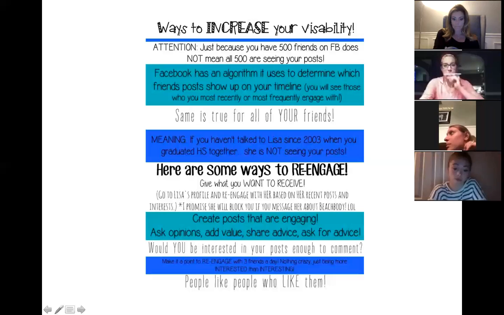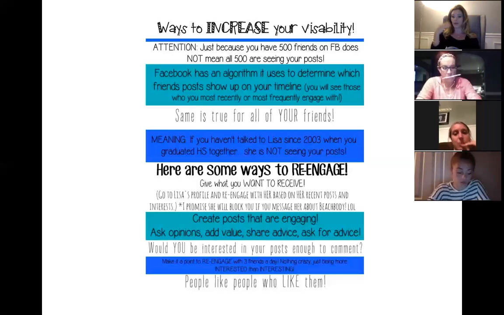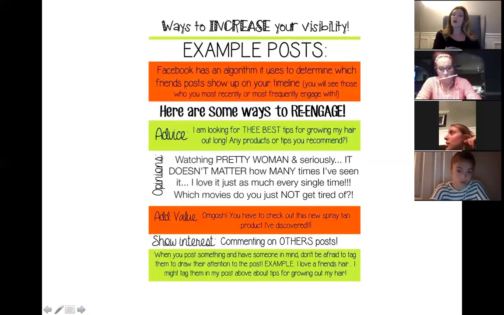Okay. And then it just says people like people who like them. So show interest in them and like their stuff, and they'll probably reciprocate. So, ways to increase your visibility, example posts. Again, the Facebook algorithm determines which friends' posts show up in your timeline. Some ways to re-engage: I'm looking for the best tips to grow my hair out long. What products or tips do you recommend?